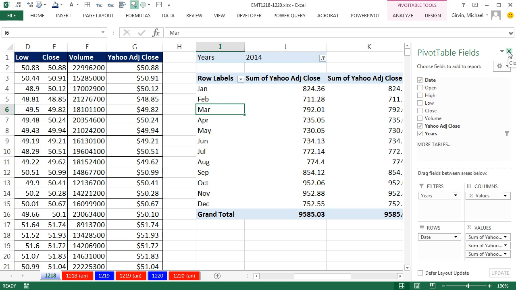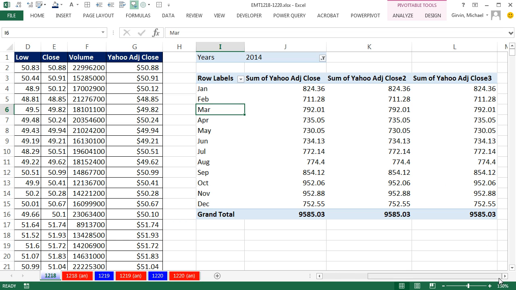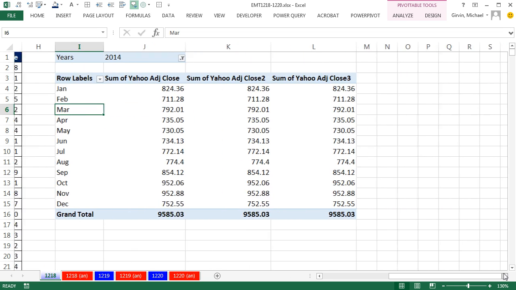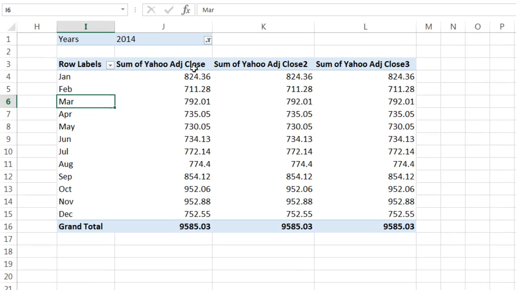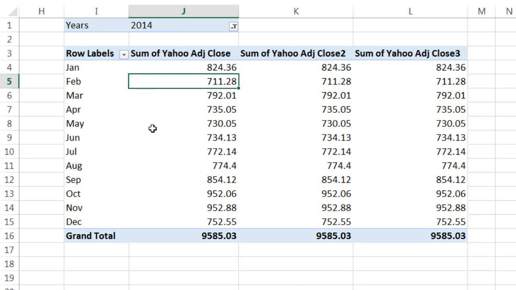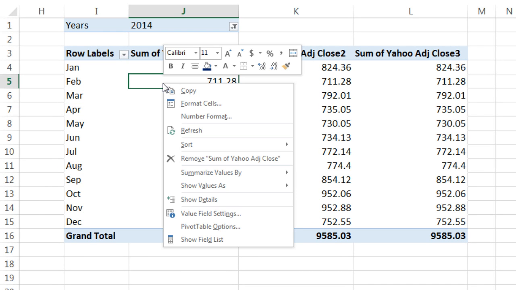Now let's close this PivotTable Field List, and I'm going to scroll over. In turn, we're going to have to change the calculation and the number formatting for each one of these columns. Now I'm going to click in one cell in this first column, right-click.